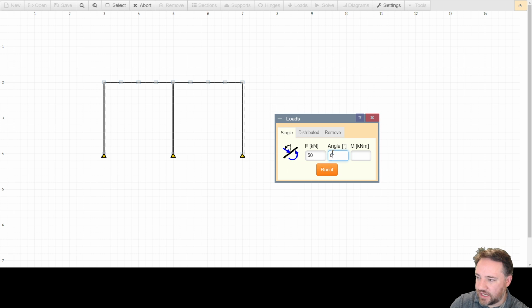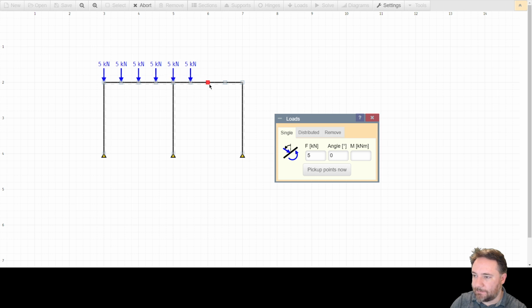So let's say at each joist location, I have, let's say, 5 kilonewtons or something. So I say what's the load? 5 kilonewtons. This is a single load, so I'm doing point loads. What's the angle of the load? In this case, my angle is 0, so that means it's going to be straight up and down. And I hit run it. Now I can pick the points where I want to put those loads.